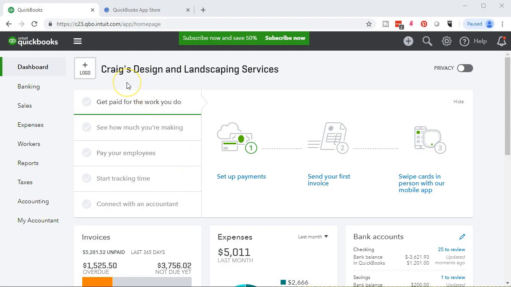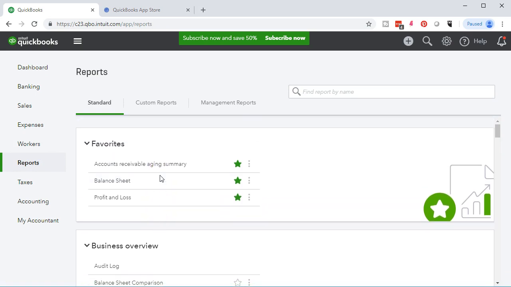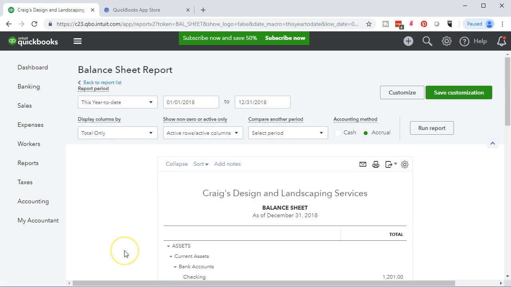Here we are on our sample file, Greg's Design and Landscaping Services. We're going to go down to the reports section once again. We're going to be looking at the balance sheet, which is probably in our favorite reports, but if it's not, you can go down to the business overview and select that balance sheet. Within the balance sheet, we're on the date range of January 1st, 2018 to December 31st, 2018.